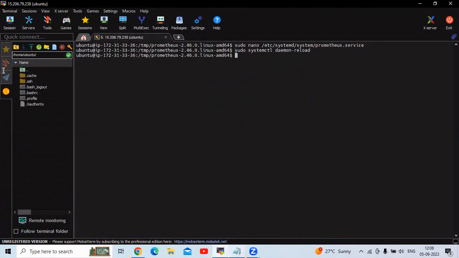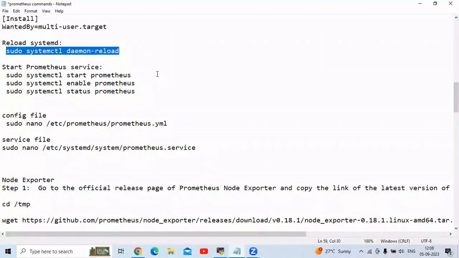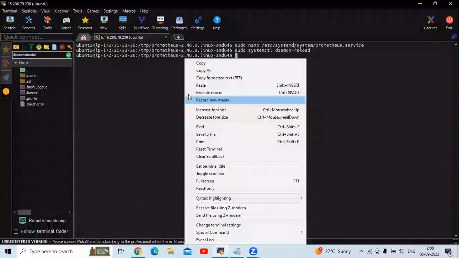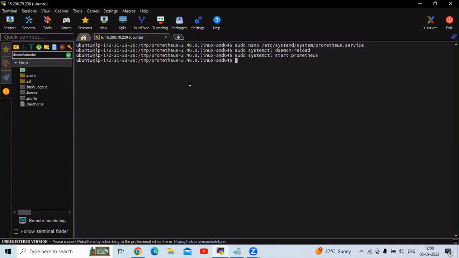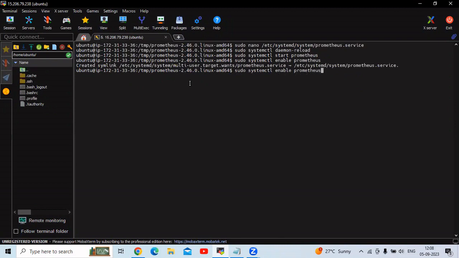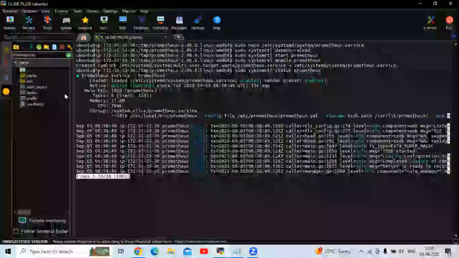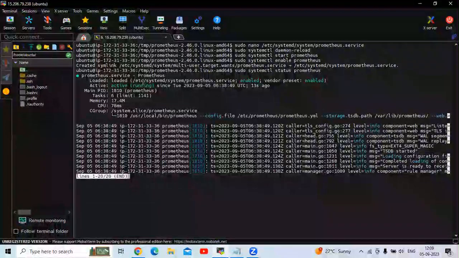Now let's start our Prometheus. Now let's enable our Prometheus. As you know, the command is sudo systemctl enable prometheus. Now let's check the status. As you can see, it's active (running). That means you have successfully installed Prometheus on Ubuntu 22.04 LTS.